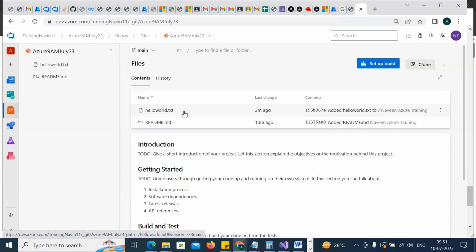Repository is a place where you are storing the code, but it is not a resource for working on this project. Azure 9 a.m. July batch, right? This is one project, no? And we might have 3 guys, 4 guys, 5 guys, 10 guys also.